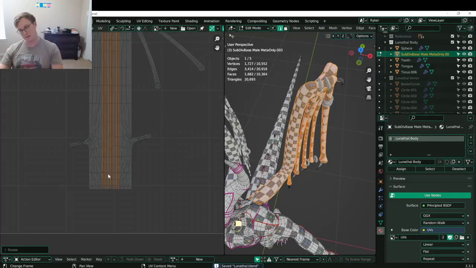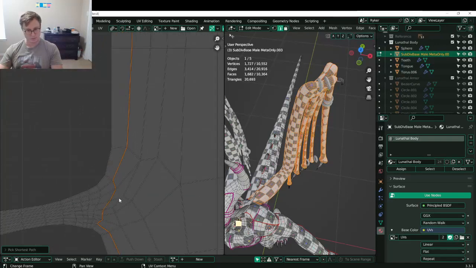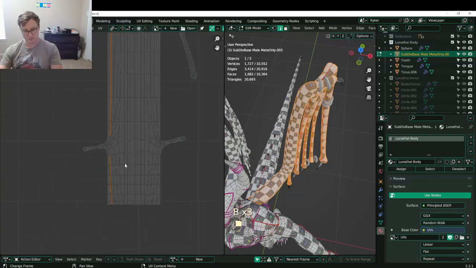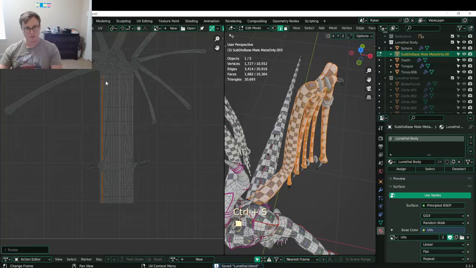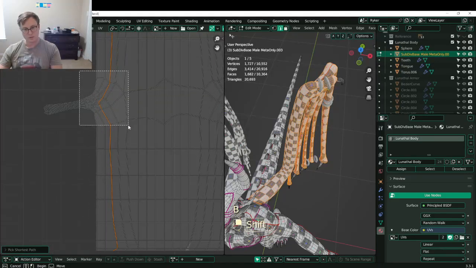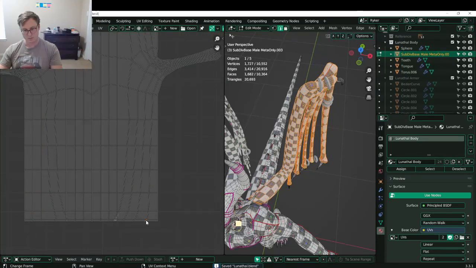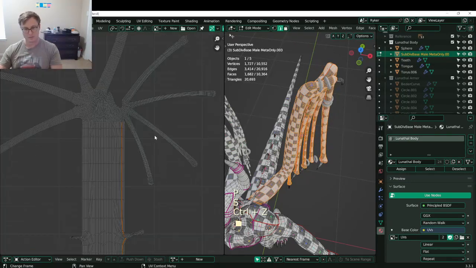Okay. Now these next ones we'll have to do kind of one at a time. Boom. Boom. And we want to not include any of the little nubs, if we can avoid it. Boom. Boom.